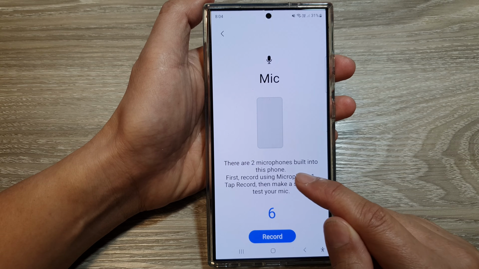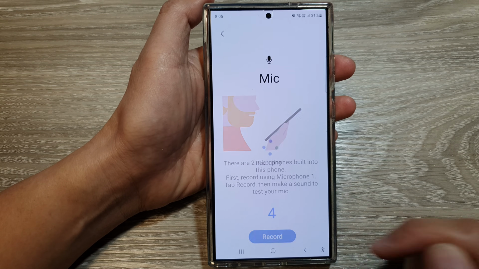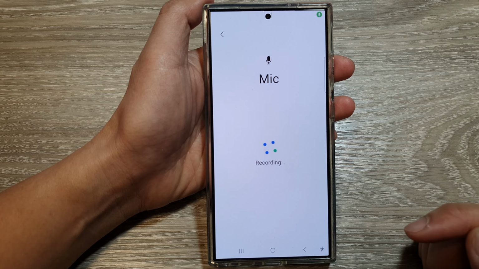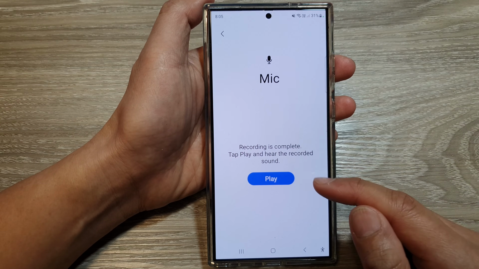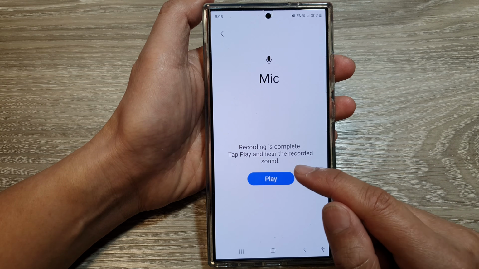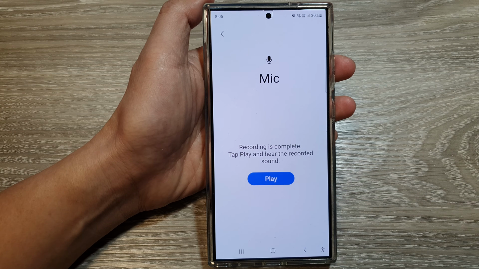And so here, there are two microphones built into this phone. So tap on the Record button. And now I say recording. So say recording is complete. Tap play to hear the recorded sound.